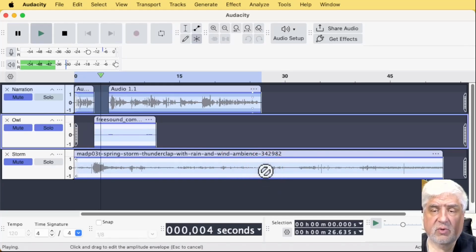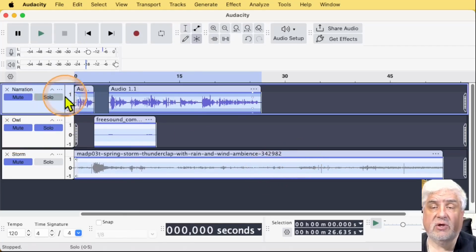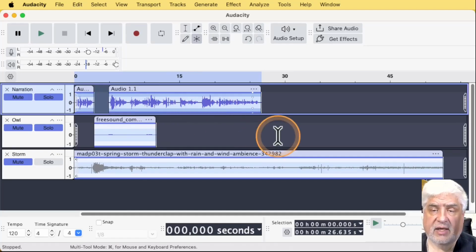Turning on solo will say I'm going to play this. Solo overrides mute. Okay, so even though I have everything muted, if I solo these 2 tracks, then you notice that they turn on. So I get my narration.